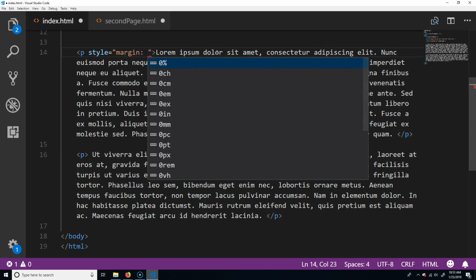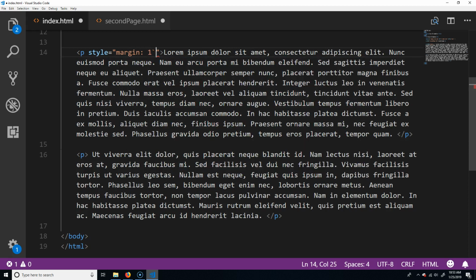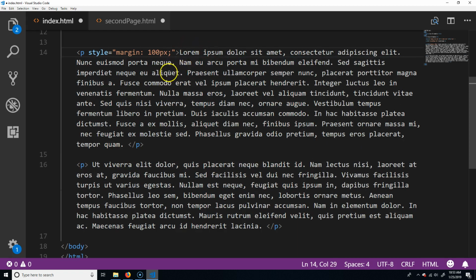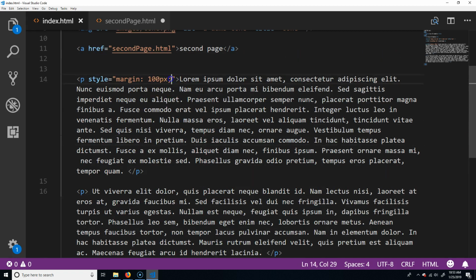Okay. And then I'm going to just use pixels for everything now because it's a little bit easier to work with. And we'll say, let's do 100 px. Okay. And I'll save that. All right, and then I put a semicolon. So this is how you would write a CSS rule.